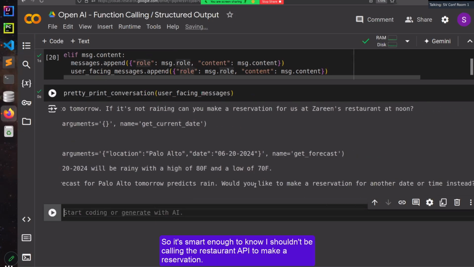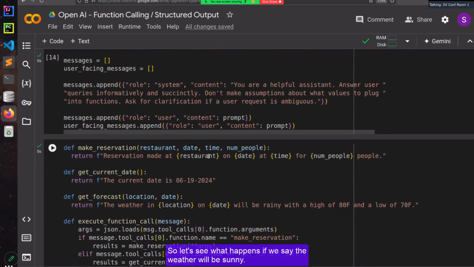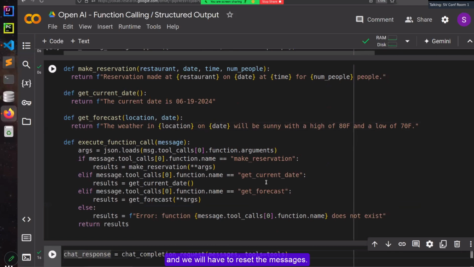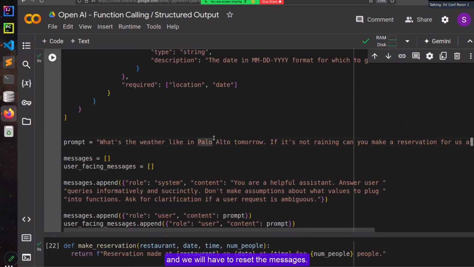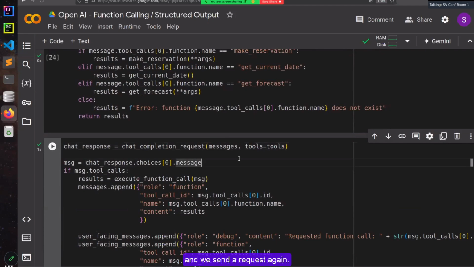So it's smart enough to know I shouldn't be calling the restaurant API to make a reservation. So let's actually change this. Let's see what happens if we say the weather will be sunny. Does it actually make the reservation or not? So we update the get forecast function. Tomorrow is going to be sunny. And we will have to reset the messages. So we start from there. And we send a request again.